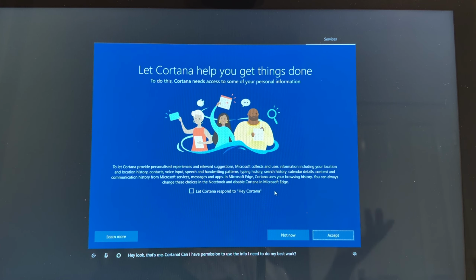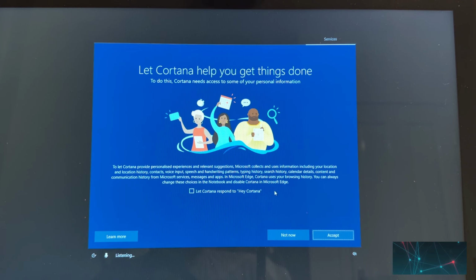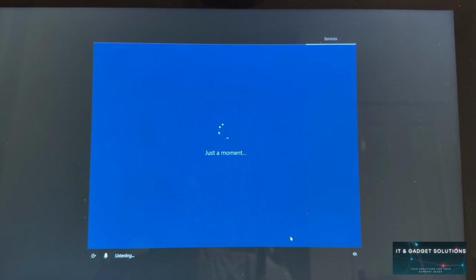And Cortana, in today's technology, you get all different AI assistants, like Cortana on Windows, like Alexa, etc. I'm not going to use that, so I'm going to choose not now.